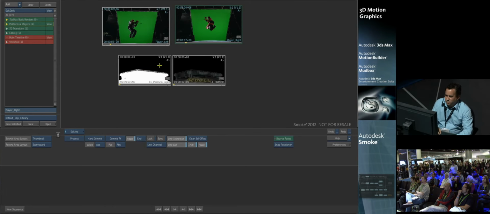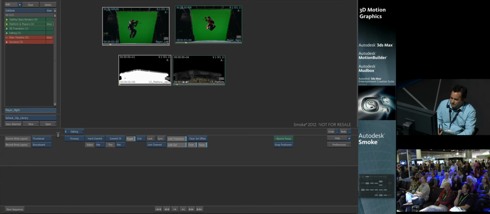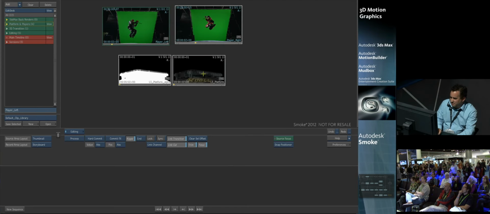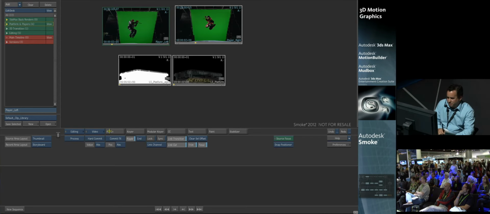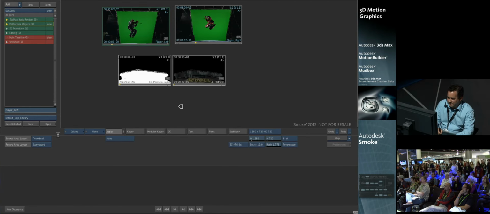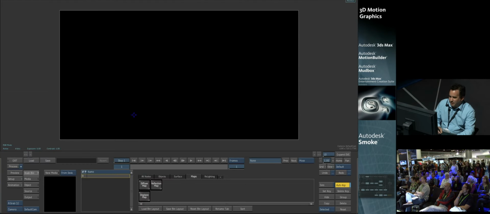Where it's interesting is when you saw that I'd exported these position helpers, and I want to place all of these things in context. So I've got my rendered front here, and I've got the platform rendered alpha as well. I would like to place these two layers in context on top of that platform. So I'll jump into Action, which is our 3D compositing environment inside of Smoke, and maximize this view so we can see.